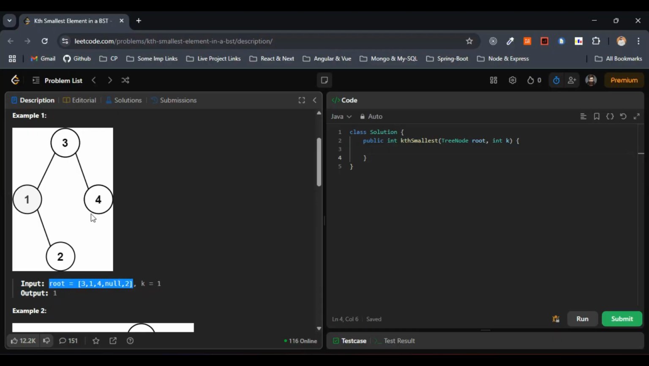Here we have 1 2 3 4. You can clearly see by looking at it, 3 1 4 null 2, but the values we have are 1 2 3 4. You have to take the smallest element, which is 1, because k is 1, the first smallest element. We have 4 elements: the first smallest is 1, second smallest is 2, third smallest is 3, and the fourth smallest is 4. Since k is 1, we have to return 1.